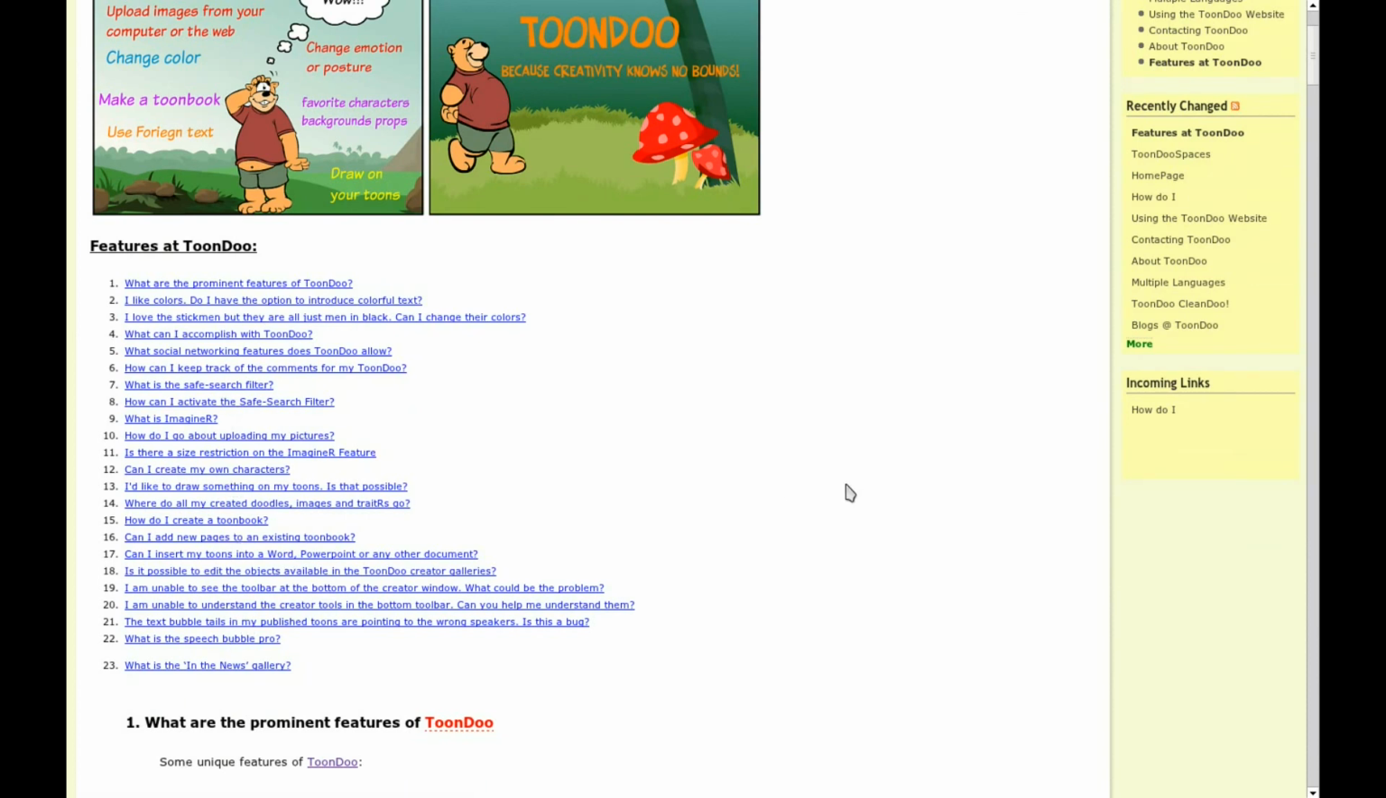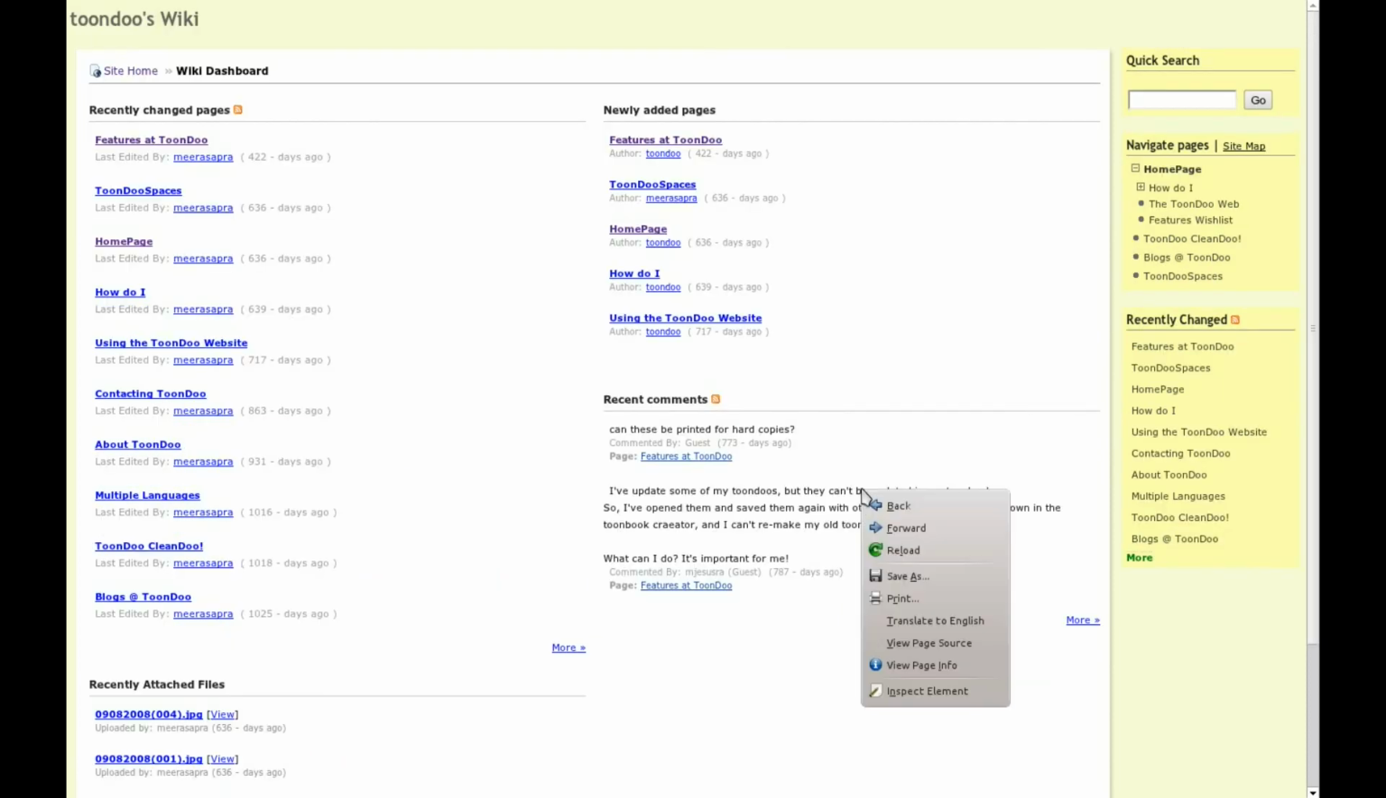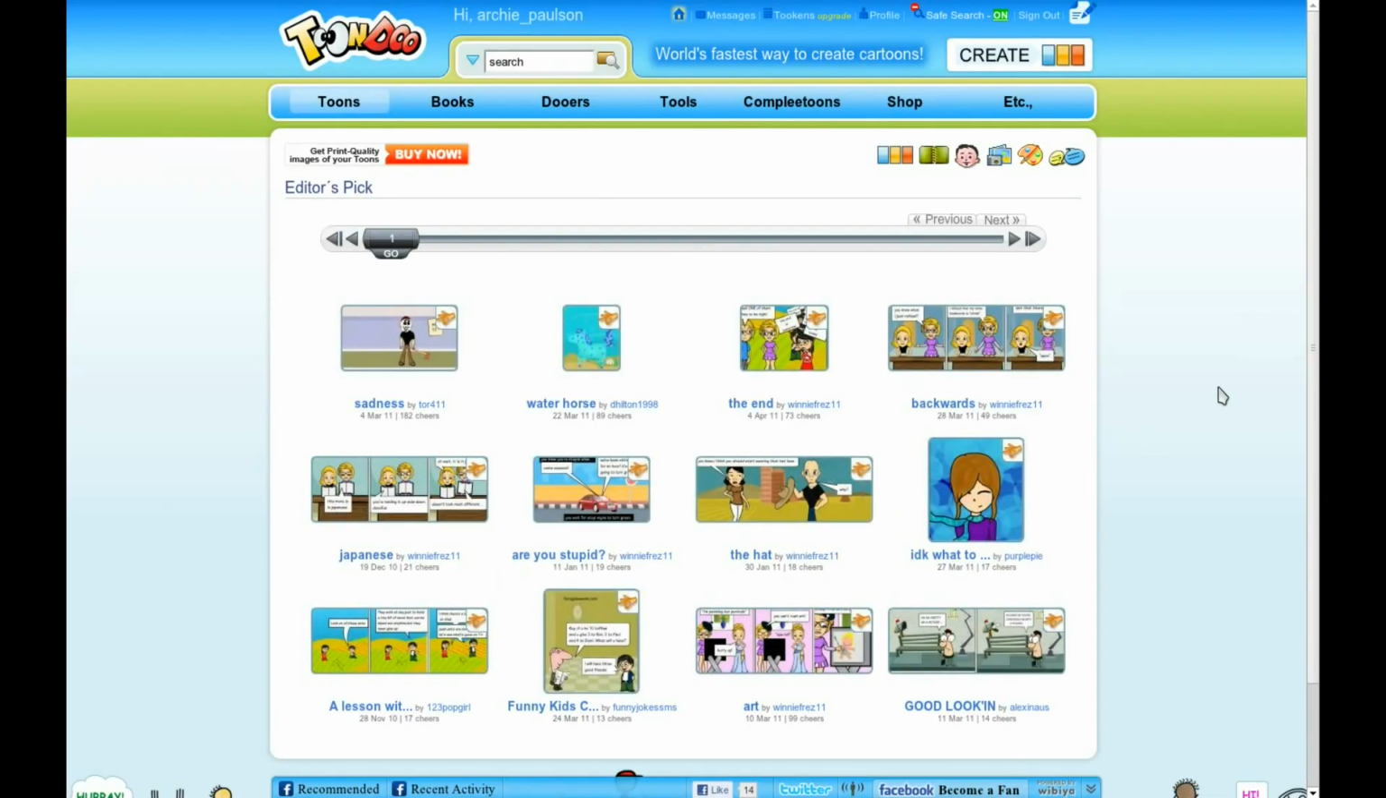These are only a few of the components of ToonDoo. The idea being, create your own cartoon as you like it. Enjoy.